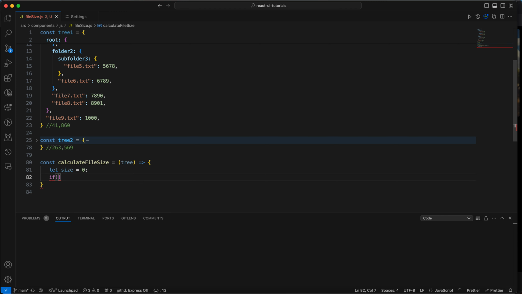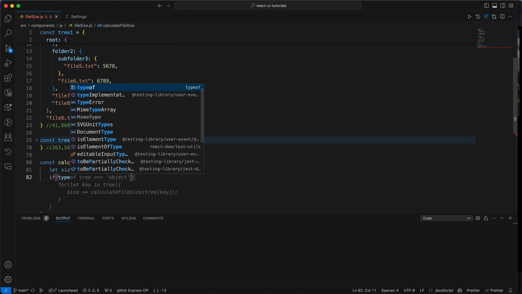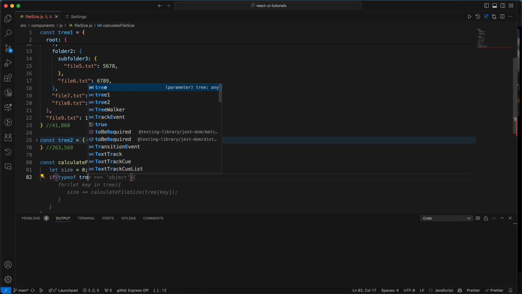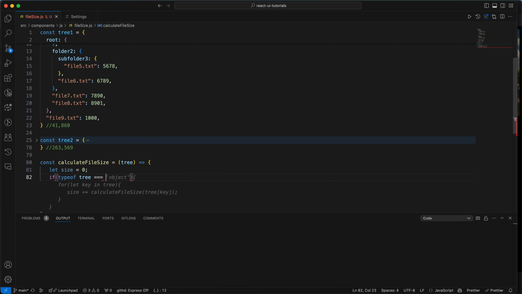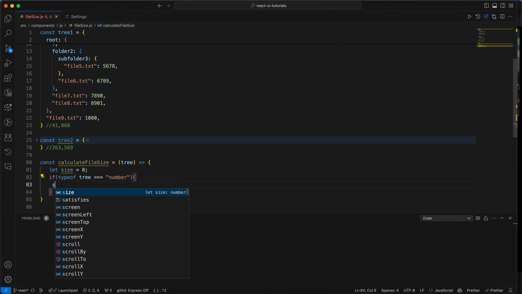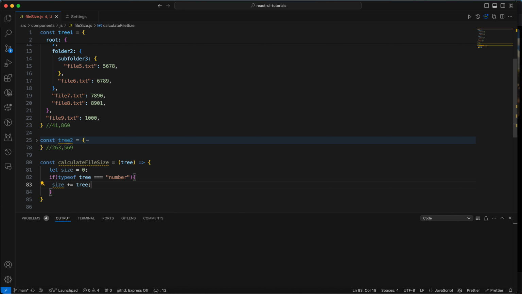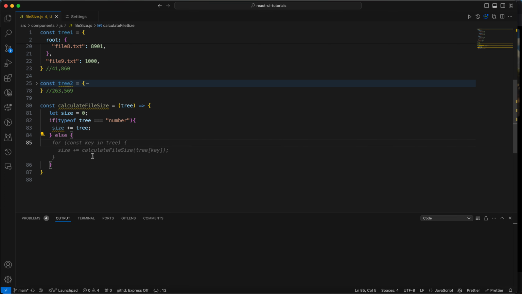So we ask if the type of the tree is number. If it is a number, then size, I'm adding the value to the size. Else, I'm having a tree, and I can go for every key in the tree and calculate the child. It will also work, but let's see.